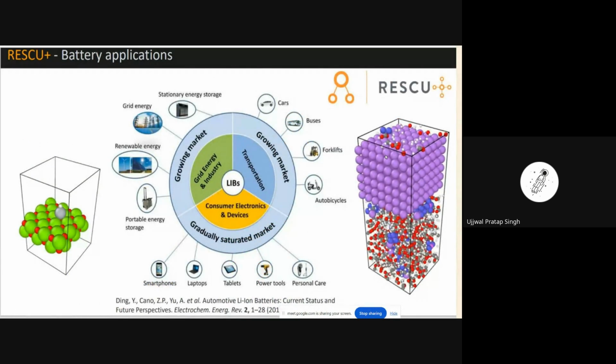Rescue Plus is used for battery applications, like in cars and buses, with a growing market in buses and auto bicycles, and gradually saturated markets like power tools, personal care, tablets, smartphones, and growing markets like grid energy, stationary energy storage, renewable energy, and portable energy storage.